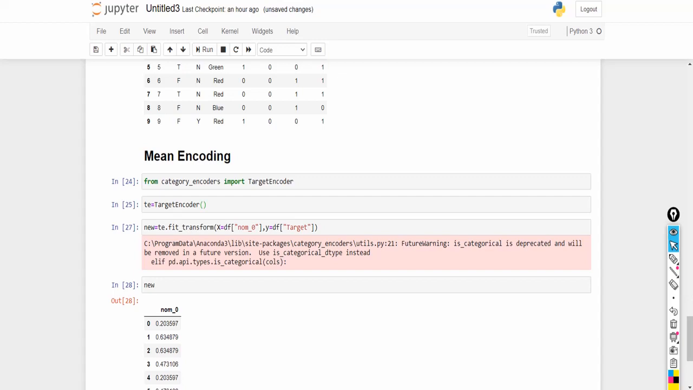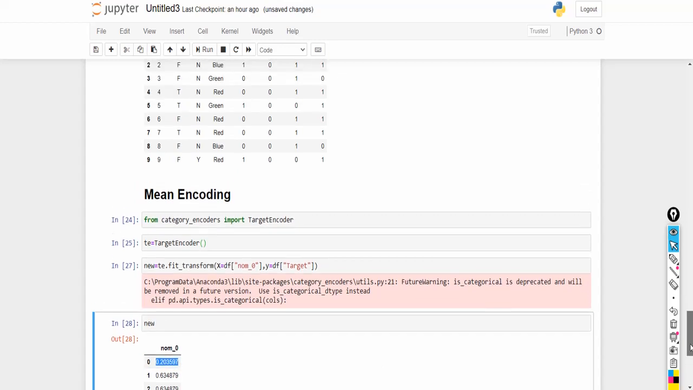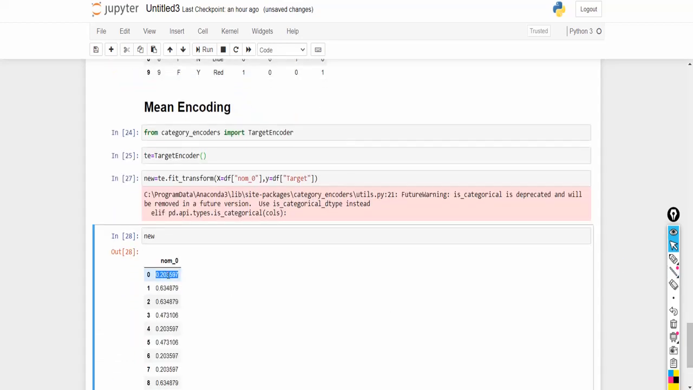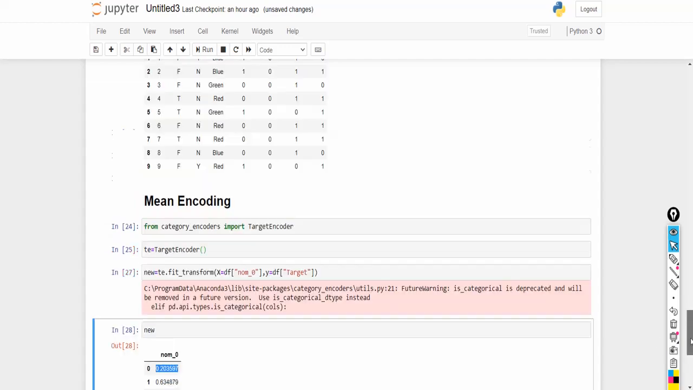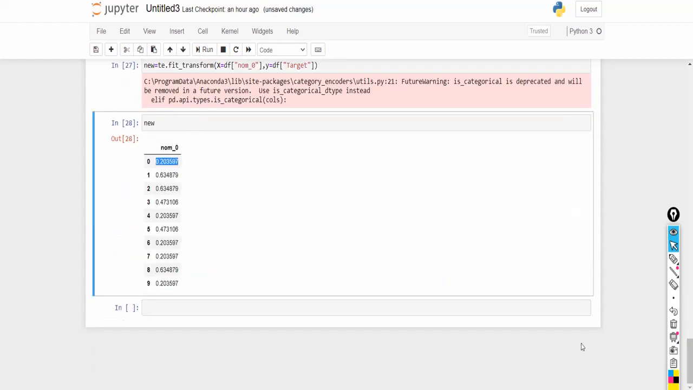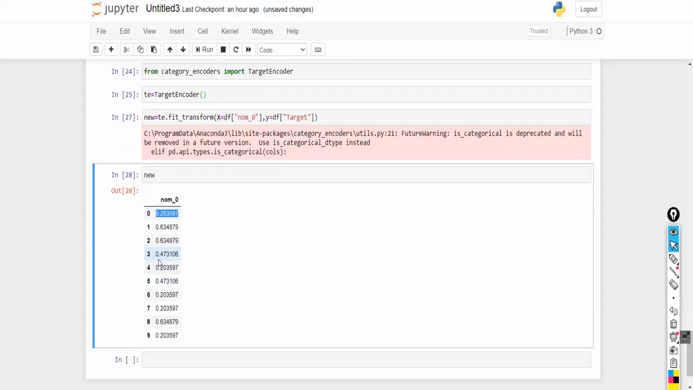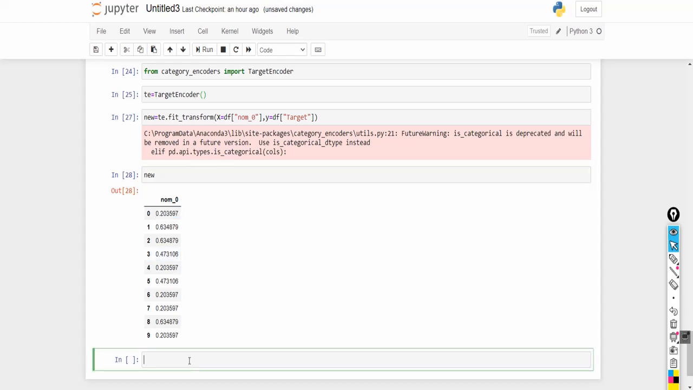You can find that for each category the mean value has been calculated, and this is the numerical representation of each feature. For red the numerical value is 0.203. For blue the numerical value is 0.63. Again blue is repeated, and for green the value is 0.47. You can even add this to the original data frame.